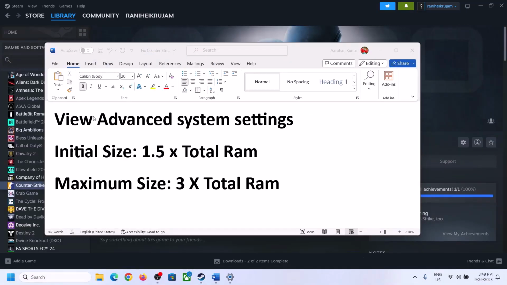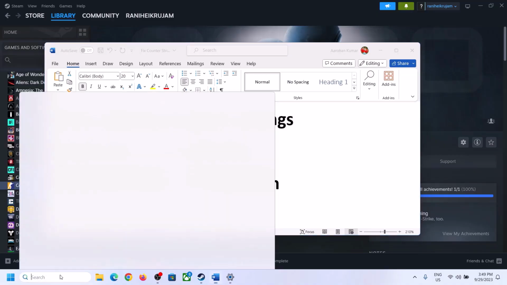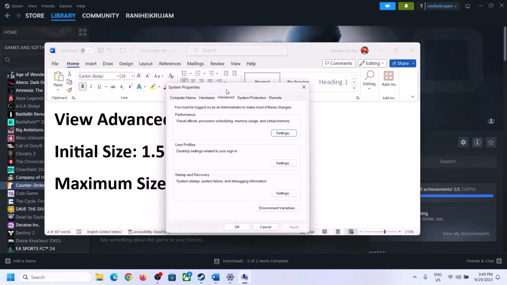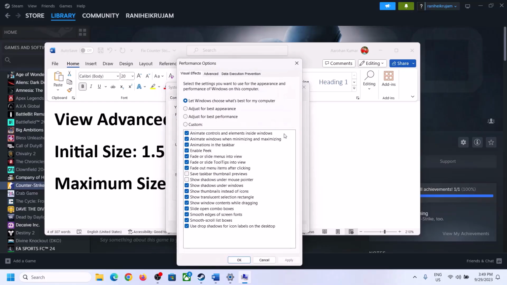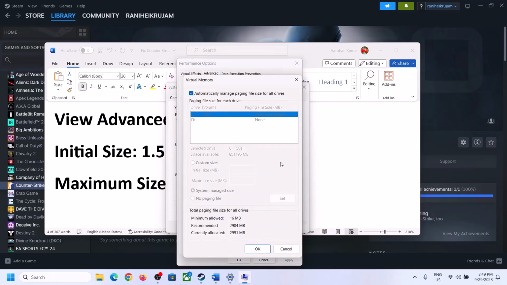To increase the virtual memory, type in View Advanced System Settings in the Windows search box and then click on View Advanced System Settings. Click on the first settings and then go to the Advanced tab and click on Change over here. Uncheck the box which says automatically manage paging file size for all drives, and select the drive where the game is installed.